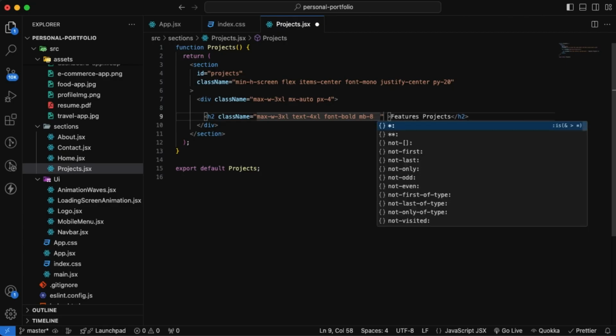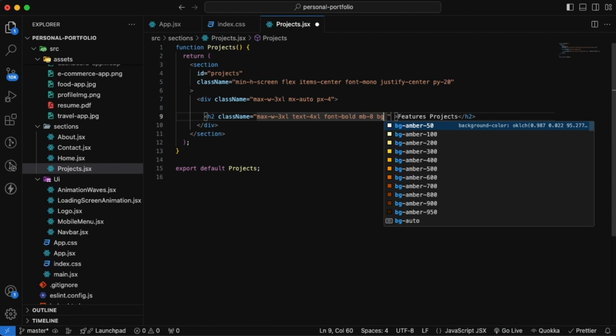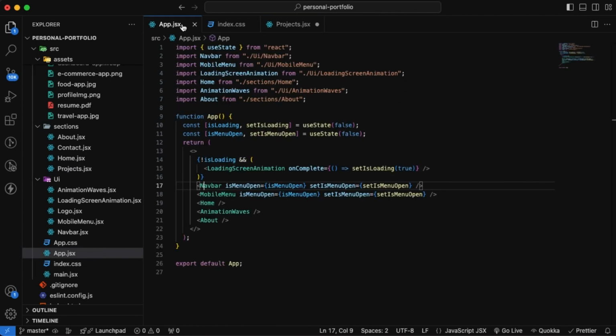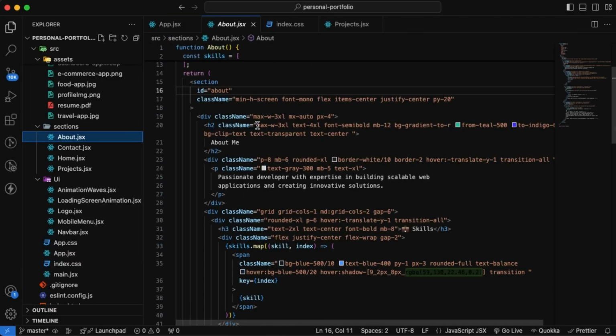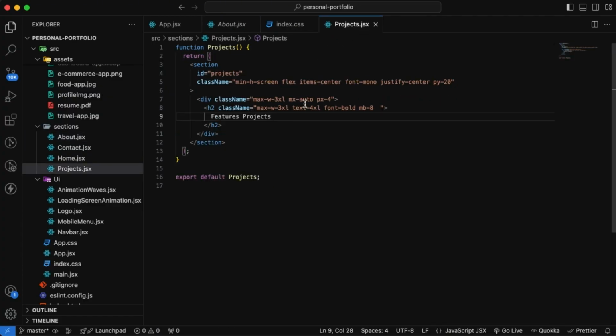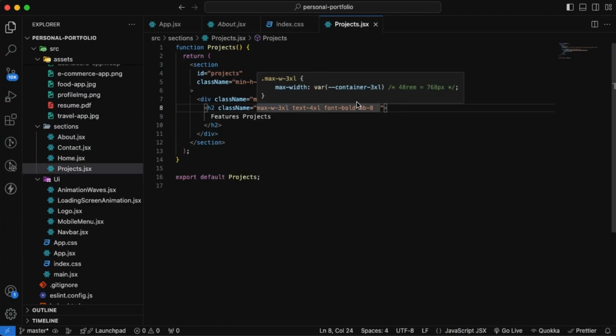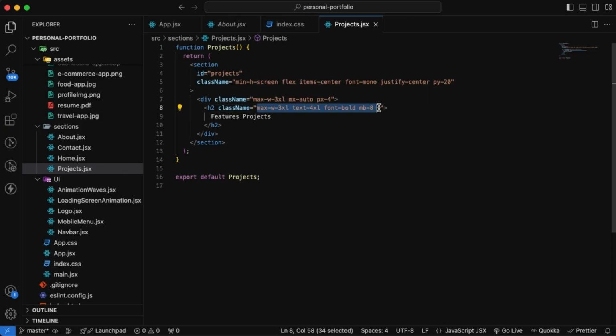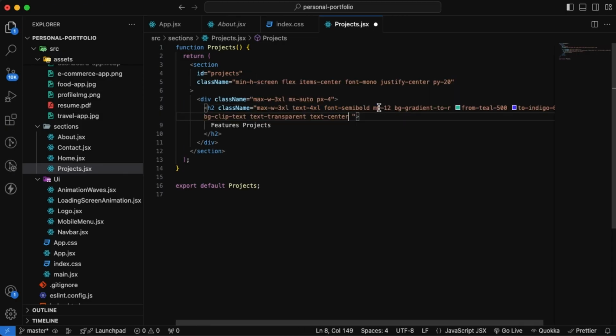and let's specify here also a background for our title. Actually, we did the same thing for our about here. Let's just copy the whole style from our about title and paste it for our features projects also. Paste. Pretty good.